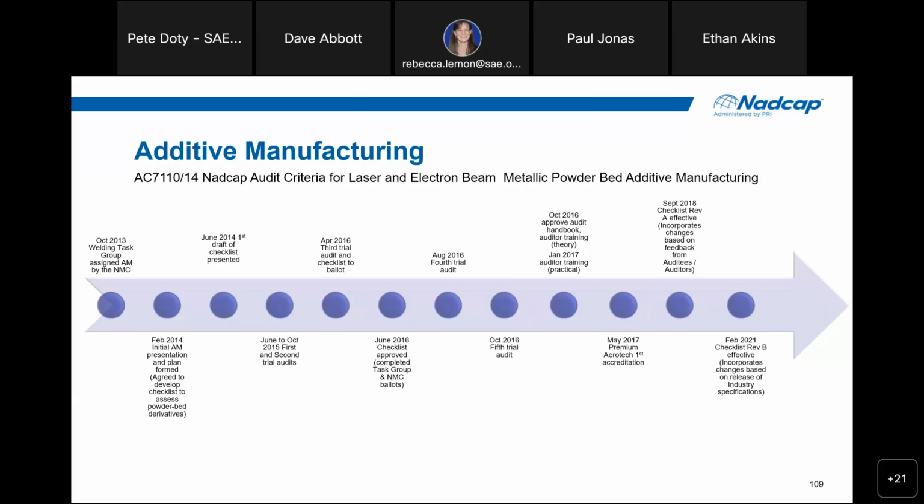So right now we have the one checklist for the laser electron beam metallic powder bed manufacturing. They started looking at it in 2013. The first accreditation there wasn't until May of 2017. So it took 4 years to develop that first audit criteria, get out there, try out the audit criteria, train the auditor, approve it through the program, and actually get to that first supplier and give that accreditation out. Next slide.